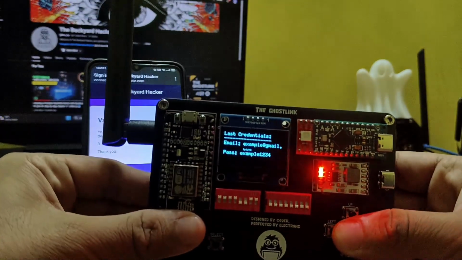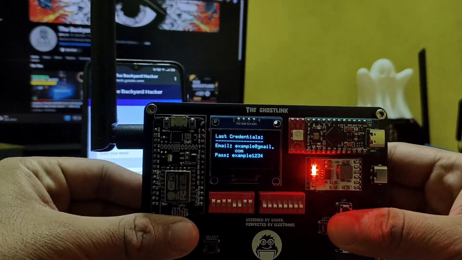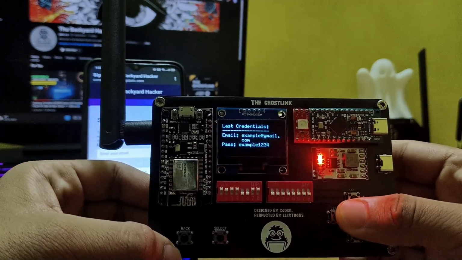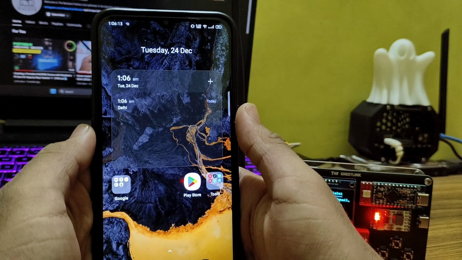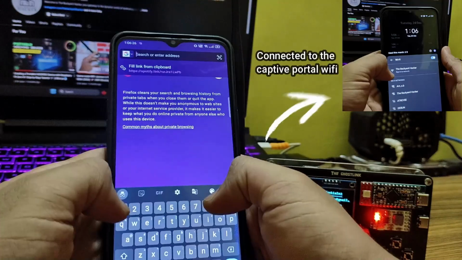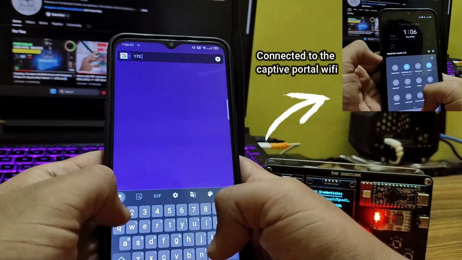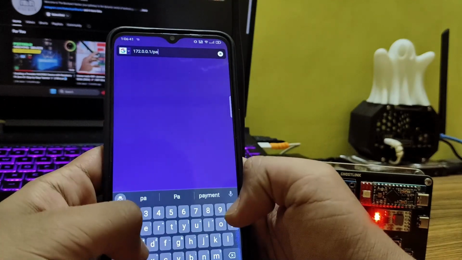Now, here is the interesting part. The email ID and the password that I entered were displayed on the OLED display on the GhostLink device, and the NodeMCU that has an LED will be blinking 5 times. For those who don't have an OLED display connected, you can still retrieve the credentials. Simply open a browser on a connected device and type 172.0.0.1/pass, and you'll see the email ID and the password there.